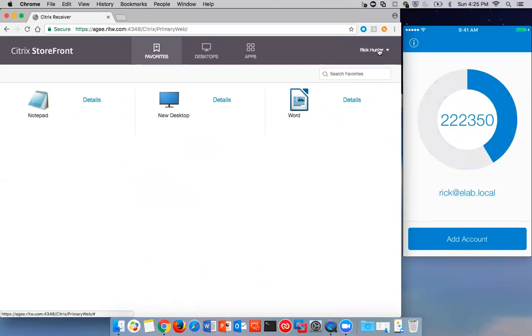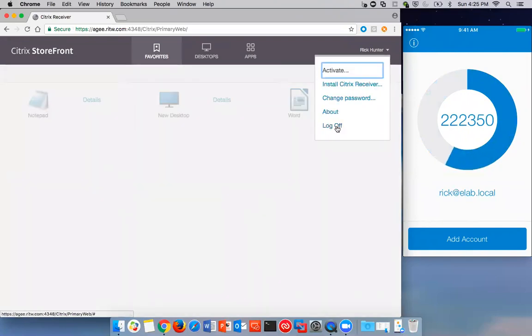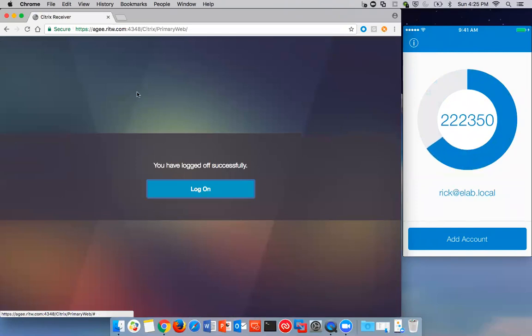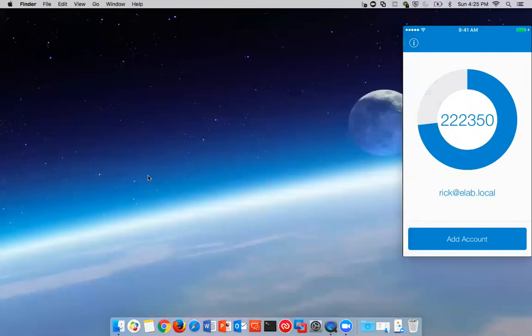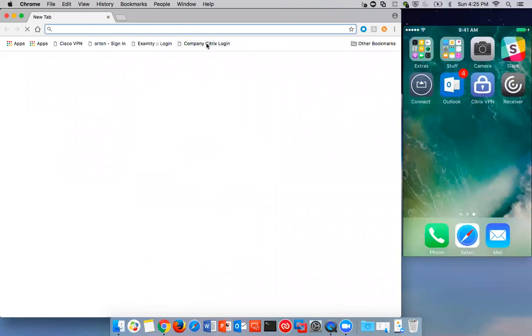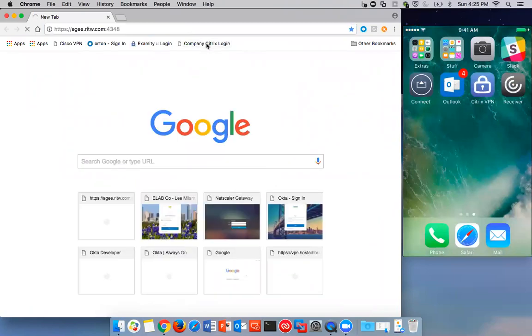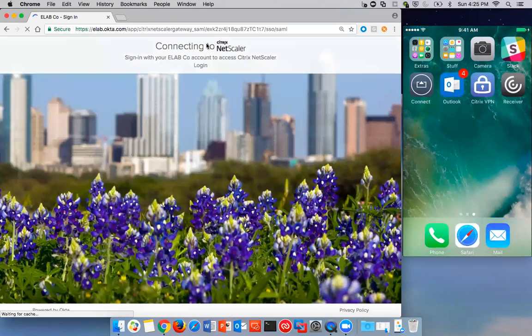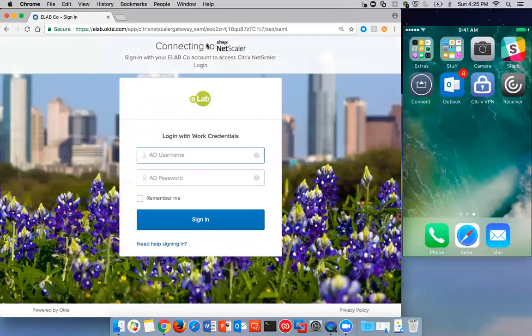Now, one other thing I'd like to show you real quick is what the registration process looks like. So I'm going to log out of this user, and I'm going to select a different user this time. I'm going to take the role of a user that hasn't yet logged in or registered with multi-factor before and show you what that process looks like. So once again, I'll open up my browser, and I'll go to my company's login page. The company login page gets redirected to Okta because it's using SAML authentication on the NetScaler page. And I'll log in with a new user.